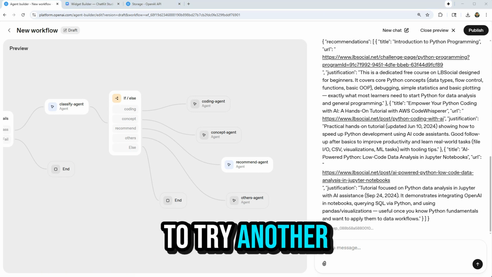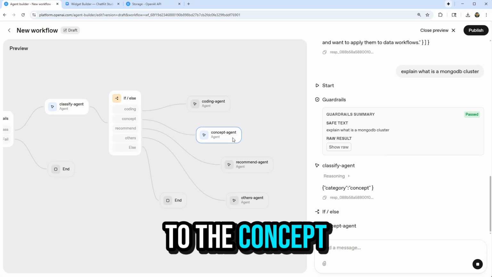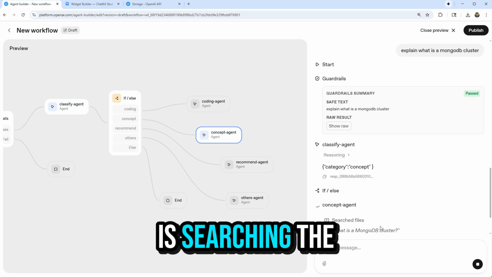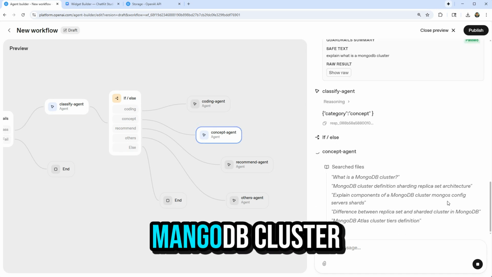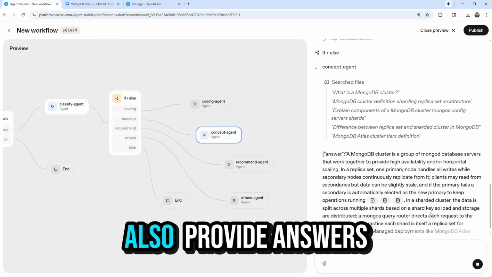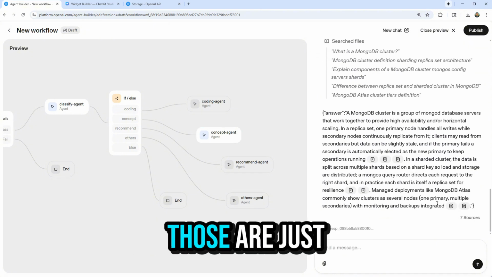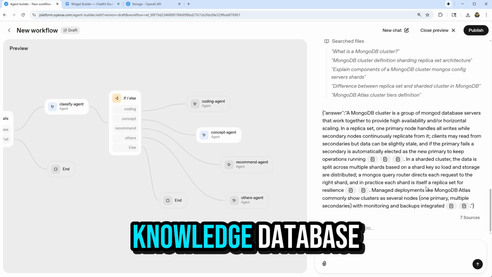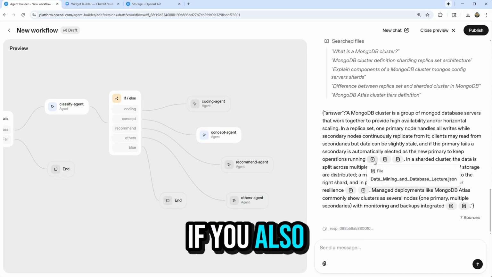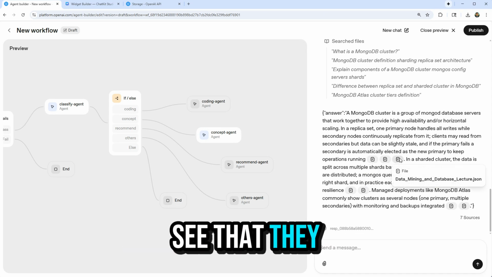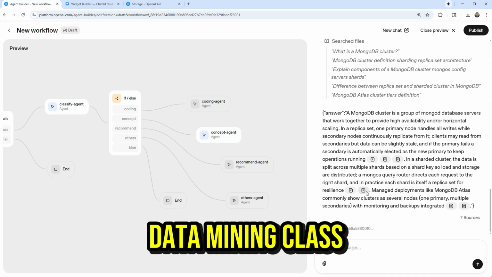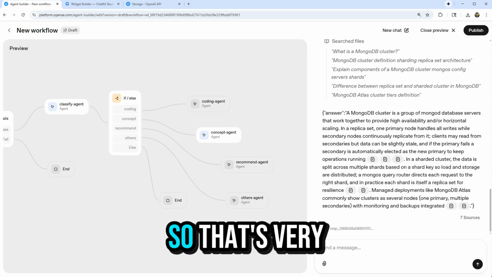Let's also try another one. So it goes to the concept agent. And now we can see it is searching the files, like what is MongoDB cluster, etc. And now it also provides answers. We can see those are just answers from our knowledge database. If you also click those references, you will see that they are from this data mining class lecture notes. Okay, so that's very nice.